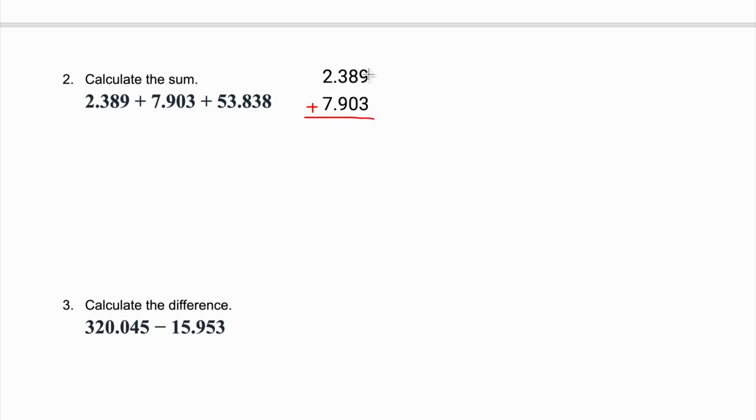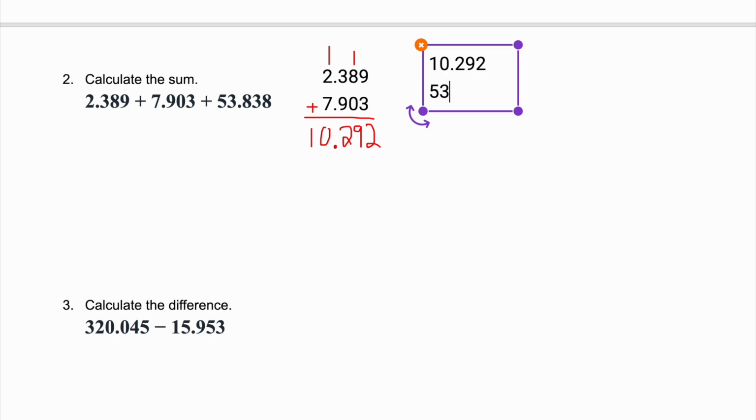So add these together. 9 and 3 is 12. Carry the 1. I should drop my decimal first. 8 and 1 is 9. 9 and 3 is 12. 2, 3, 3 and 7 is 10. All right, so then I'm going to take that sum, 10.292, and add it to my other addend, 53.838.